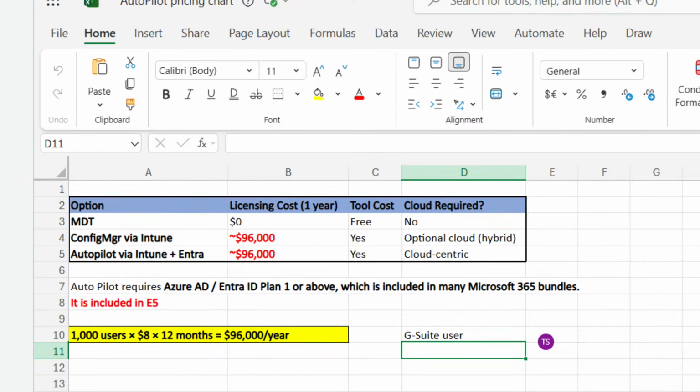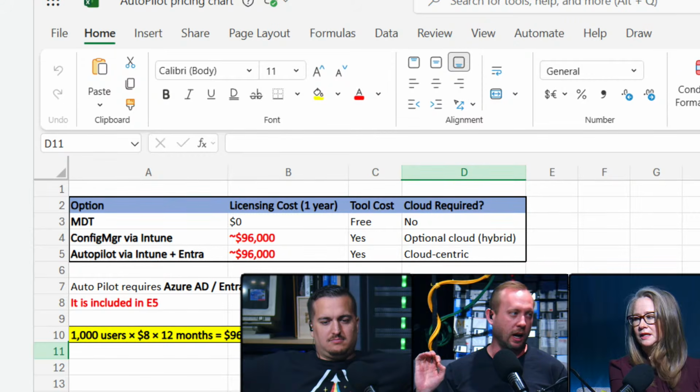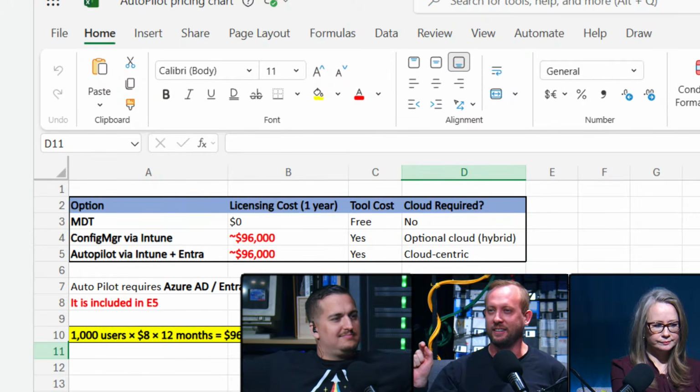Okay, full transparency. These are list prices. These are not through a reseller. This is not volume discounting. I went to Microsoft, I saw a number, and I clicked times 1,000.